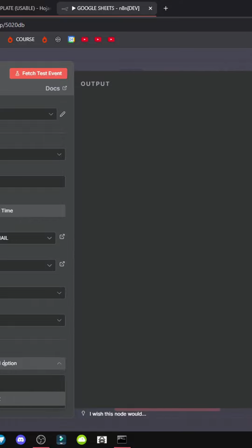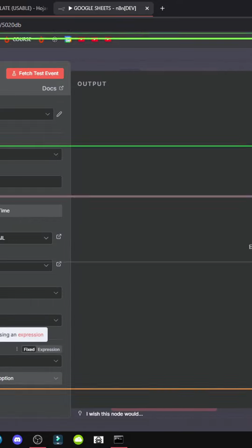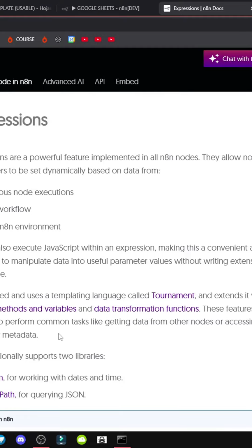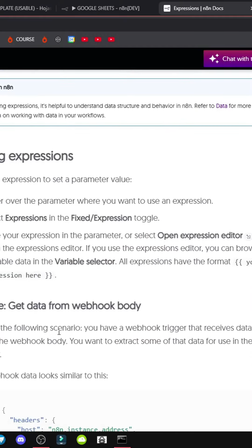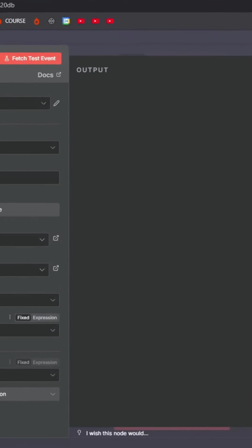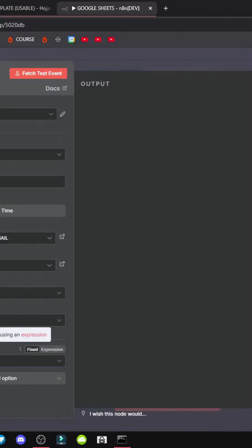Then we have two options. Columns to watch, which lets us choose from a list or use IDs. The expressions section explains more about parameters, writing expressions, and webhook. This would include a bit more programming. It specifies which columns to examine, right?